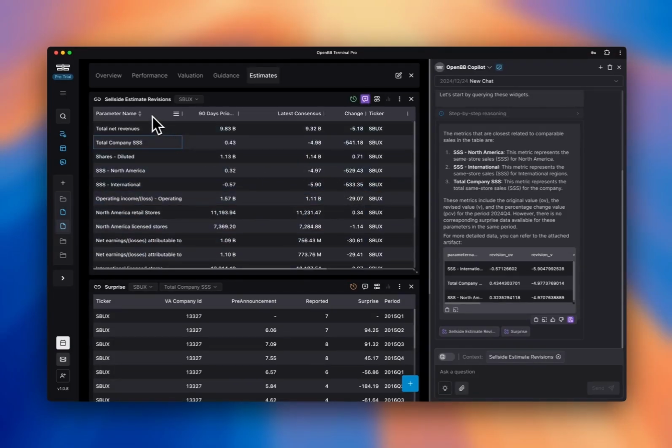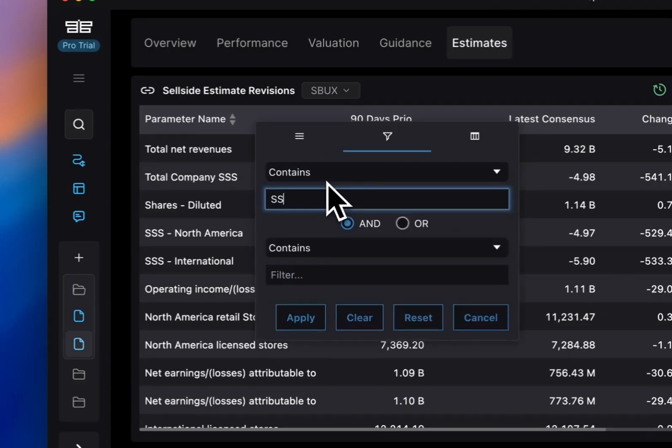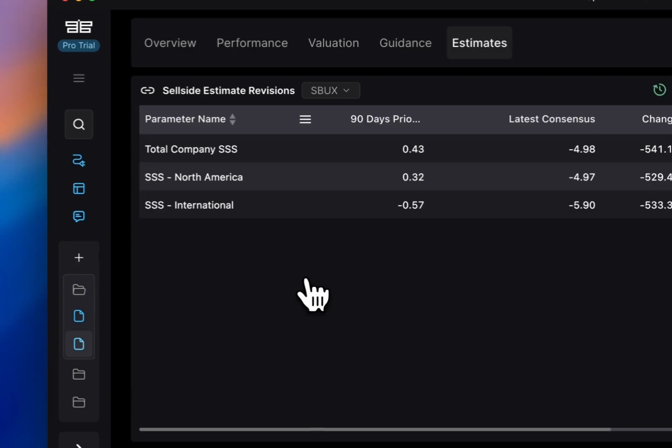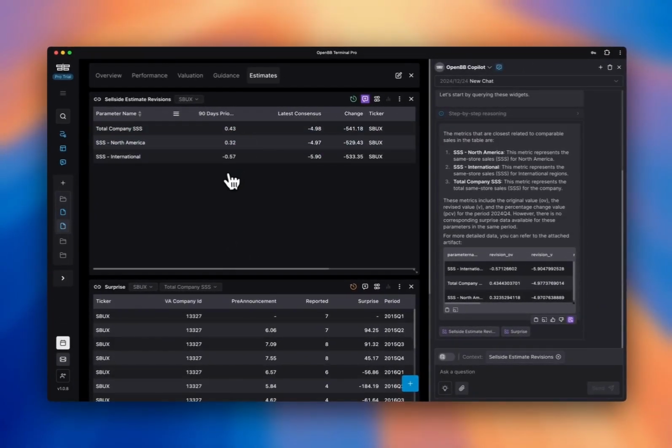But let's focus on some of these key metrics and maybe go to filter, and I'm just going to filter it down to things that contain same-store sales. So just after the earnings announcement, the expectations were that there's some sort of growth expected. So maybe some growth in the US, but not so much growth happening outside the United States. So that has changed quite a bit since the last earnings announcement, right?